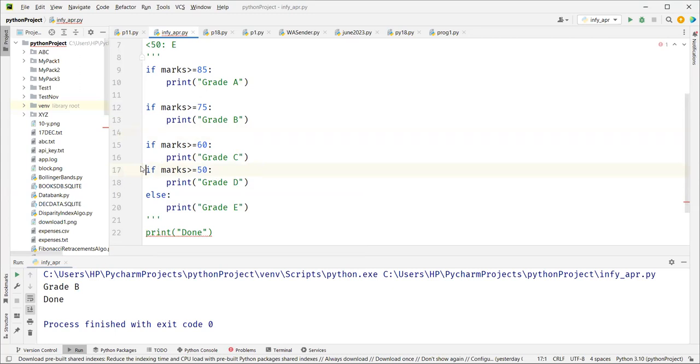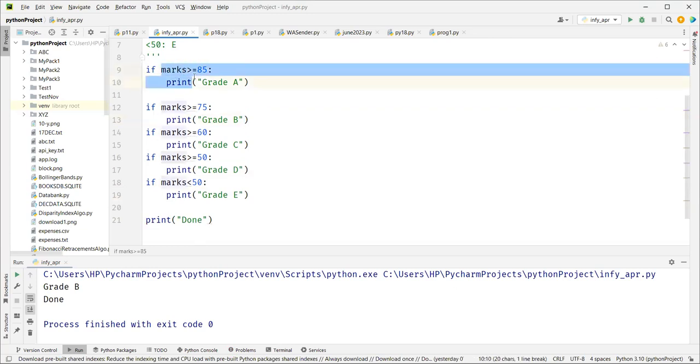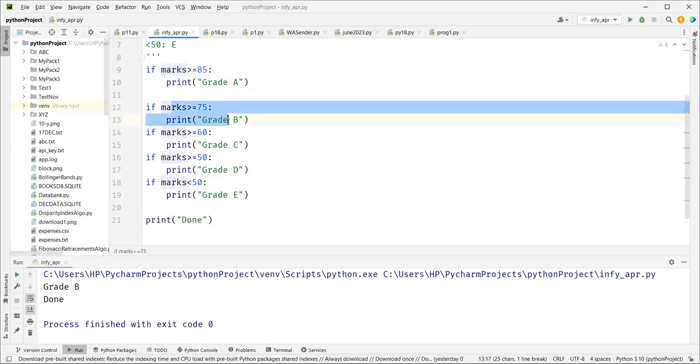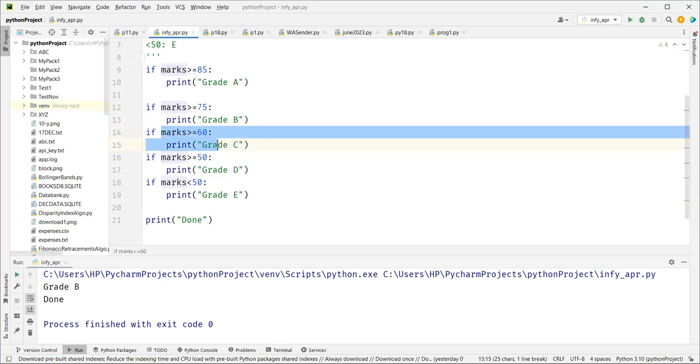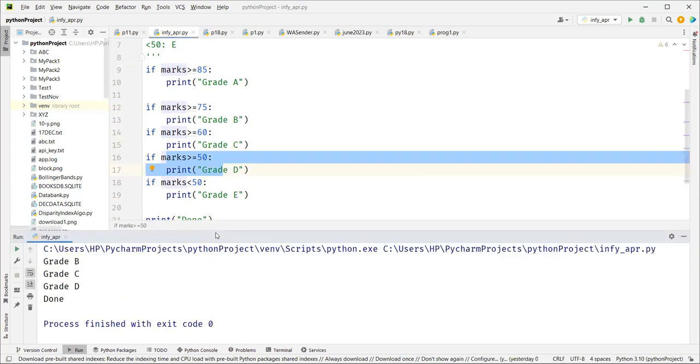If, and let's say here also I give if. Marks less than 50, right? Now what happens? Our marks is 75. So this becomes false, right? So grade A is not printed. But now this becomes true. So grade B is printed. Now this is also true because 75 is more than 60 also. 75 is more than 50 also. So in this case, you will have BCD grade, right? So I need to give a range here.